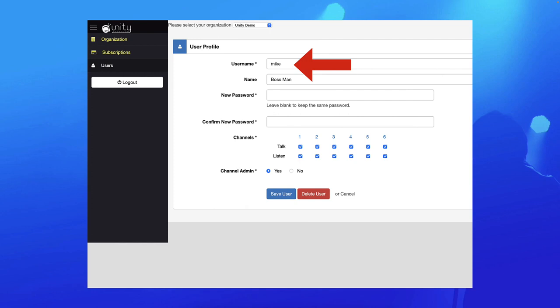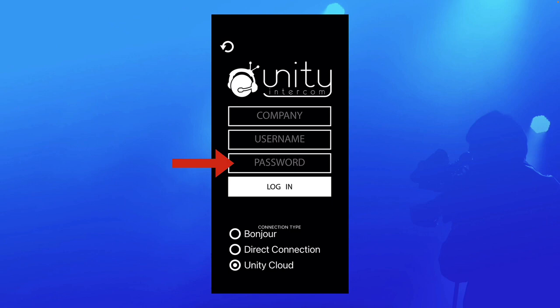And then everyone's going to enter, lastly, their password. Some people choose to have a common password. Others choose to have a specific password for each user. It's really about what makes sense for your team.